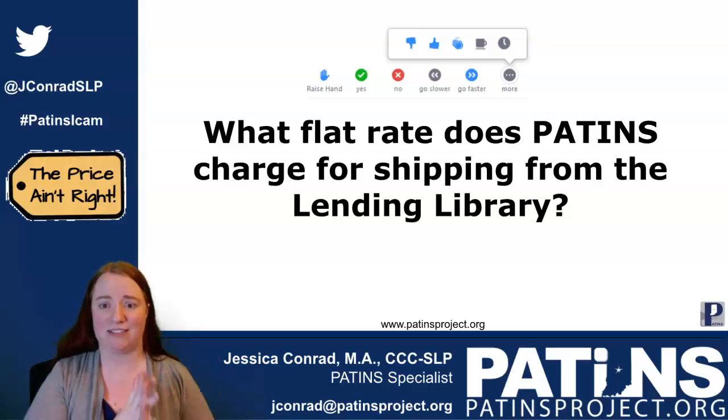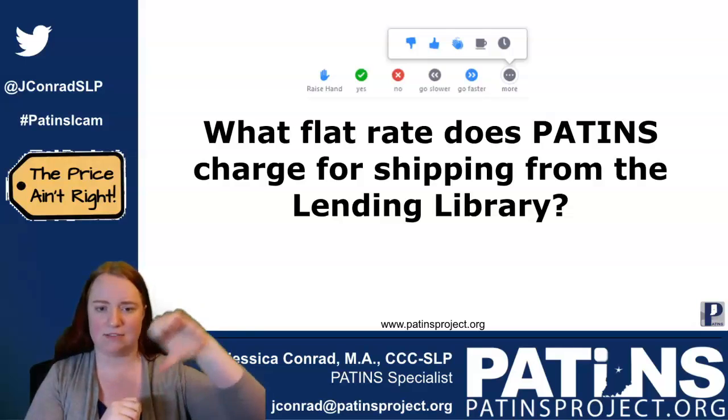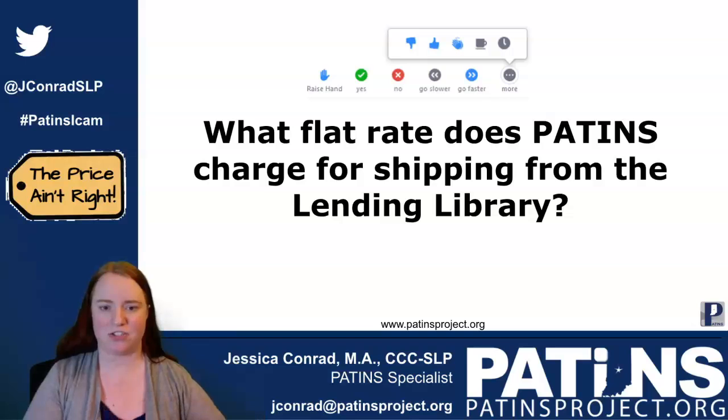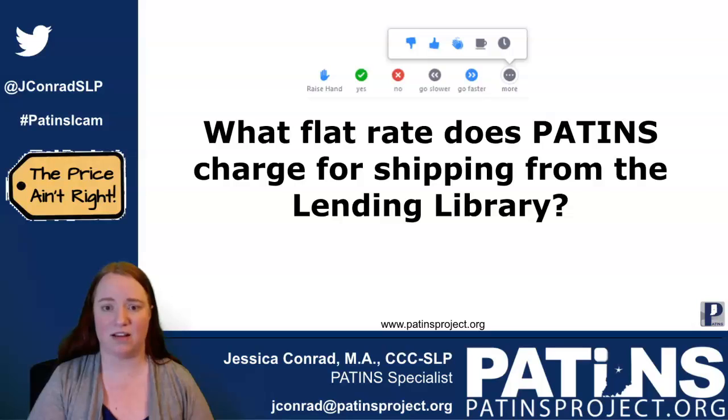So, ooh, I already see some suggestions. I see $5, $0, $10, $10, $5. Let's go with $5. What do you guys think? Do you think Patents charges more or less than $5 for shipping there and shipping back of any item in our lending library? What do you think? Oh, I see more, less, more, less.